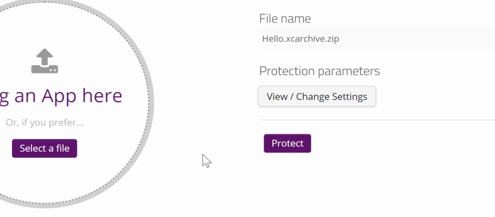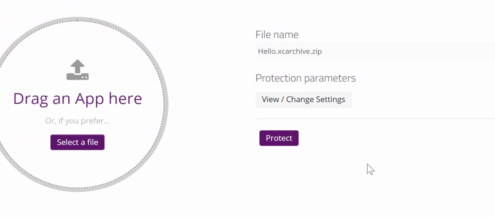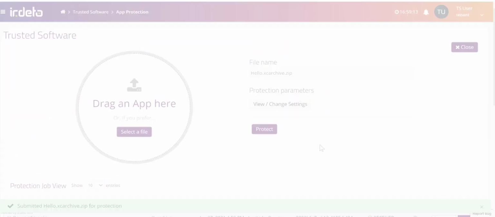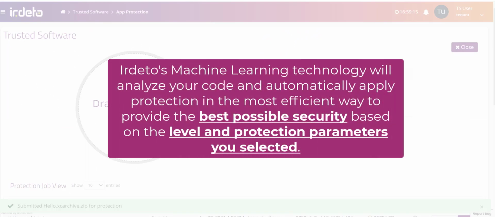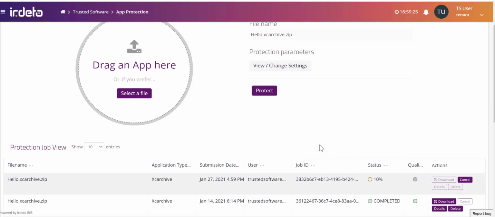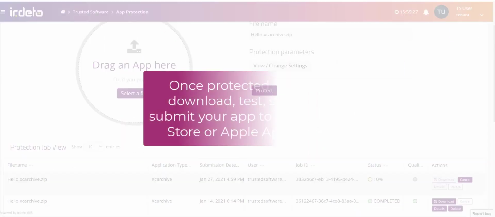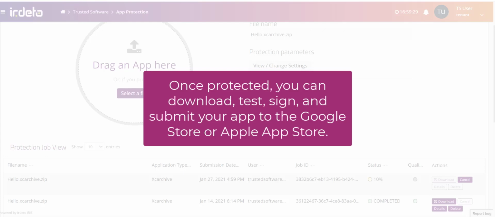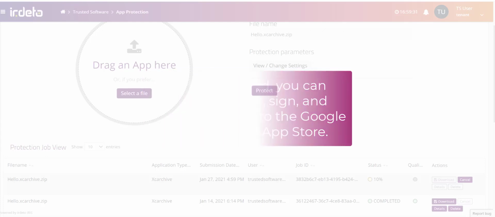After setting the protection parameters, when you press the Protect button, Trusted Software will use Dedo's machine learning technology to analyze your code and automatically apply protection in the most efficient way to provide the best possible security based on the level and protection parameters you selected. And once protected, you can download, test, sign, and submit your app to the Google Store or Apple App Store.